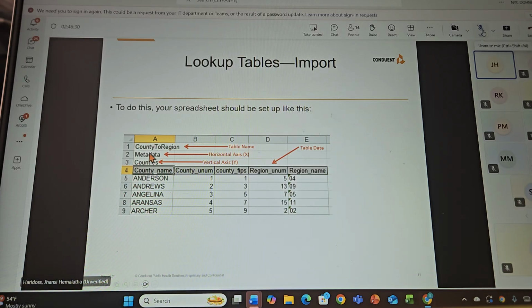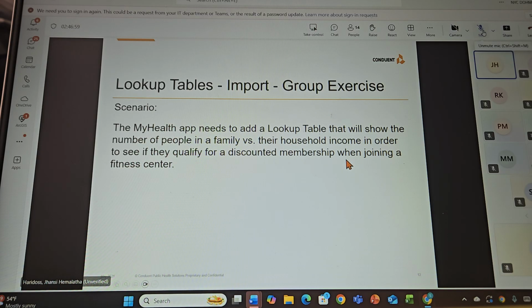This is how you have to set up your table. If you import, the first one will automatically go in as the name of the table, the second one will go for the x-axis and the third one will go for the y-axis. Then you can have the values. Here we have the y-axis value followed by all the x-axis columns. So this is how you will import a table in Maven Model Manager.